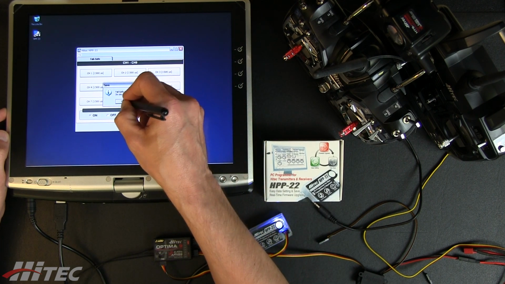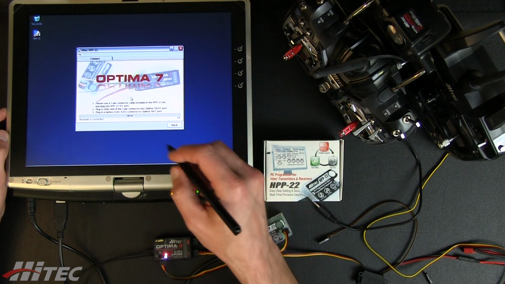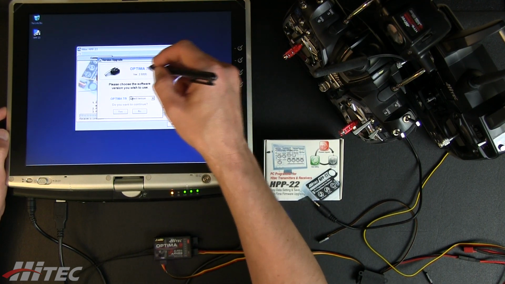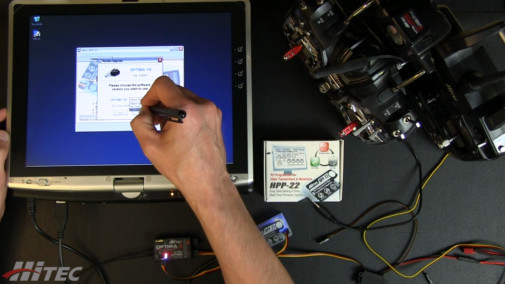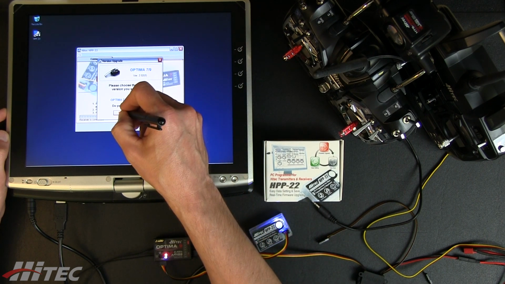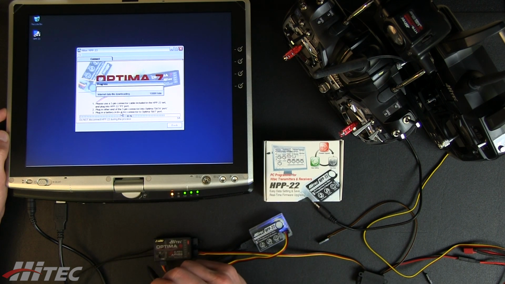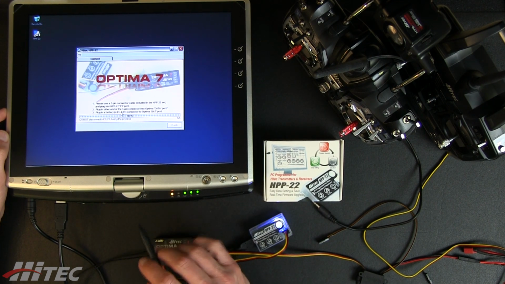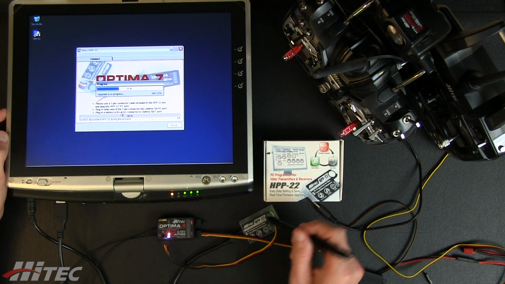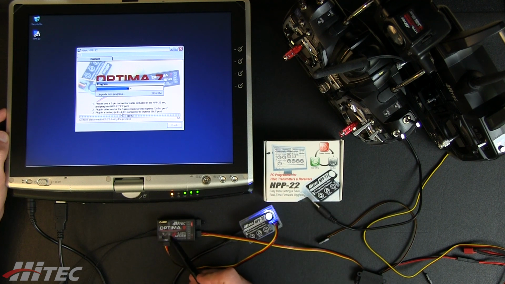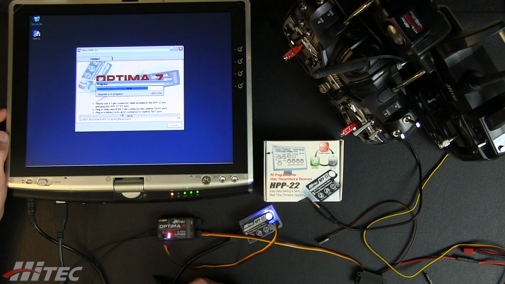We'll hit back. Yes, we're going to go ahead and do an upgrade. So it sees our Optima 7 or 9. It's a version 2.02 software, which is the current version, but we're going to go ahead and overwrite that with the latest version 2.02. And we'll say yes. You'll notice this goes a little bit quicker. Downloads a file from the internet and then applies the update or starts uploading the update from the PC to the actual receiver. And you'll notice your LEDs flashing on your HPP-22 and also both LEDs flashing on your receiver, which indicates that it's receiving the update or writing to the flash memory.